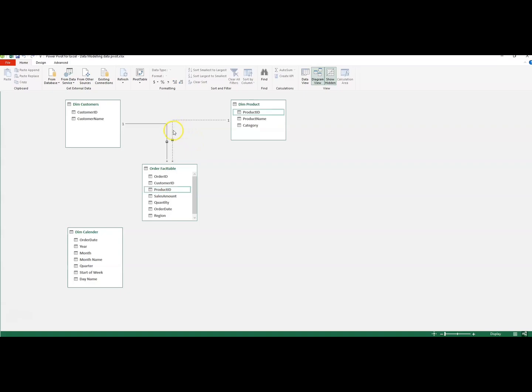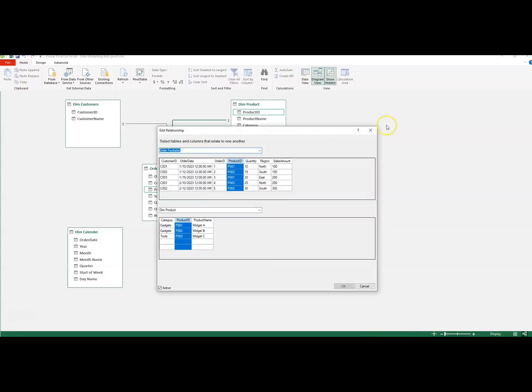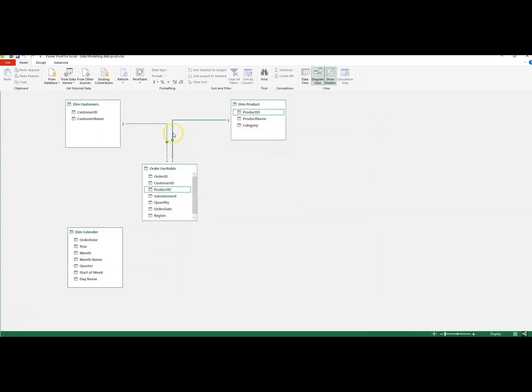To make it active, you can click on the line, then right click to bring out these options, or you double click on it. So mark as active will make it active. If you want to edit the relationship, right click again and you see edit relationship, which brings back this same box. If you want to delete it, right click and you see delete. Very good.